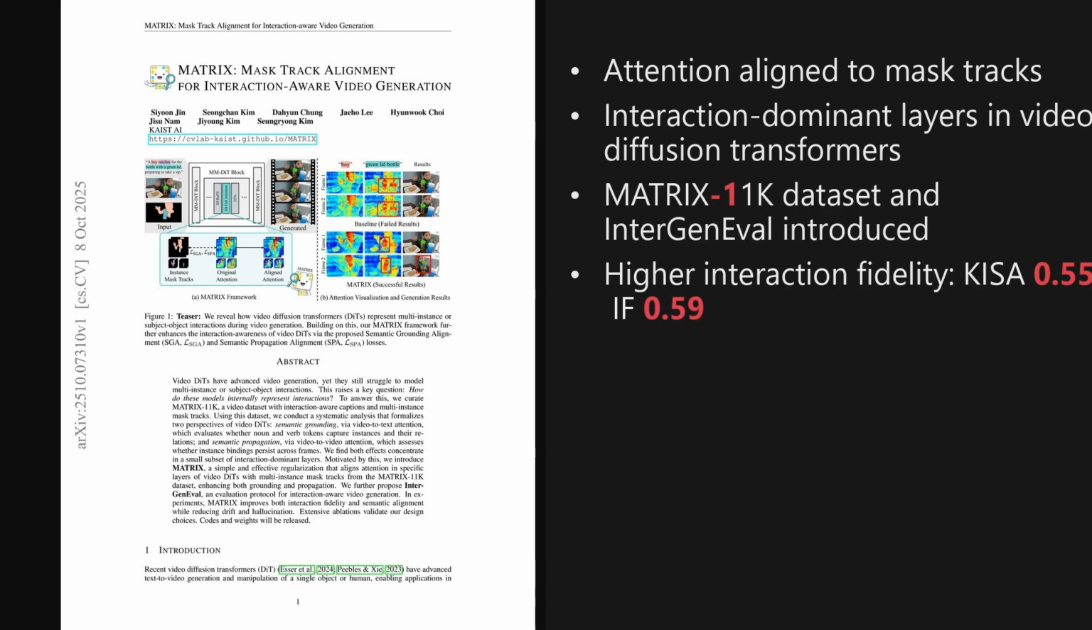I'm Alex. Today we're looking at a paper from the Hugging Face trending list, published on October 8, 2025, just yesterday, and this paper tackles why video generators fumble multi-object interactions and how to fix it. The big move is a lightweight regularization called Matrix that aligns the model's attention with tracked object masks, boosting interaction fidelity and semantic alignment while cutting drift and hallucination.